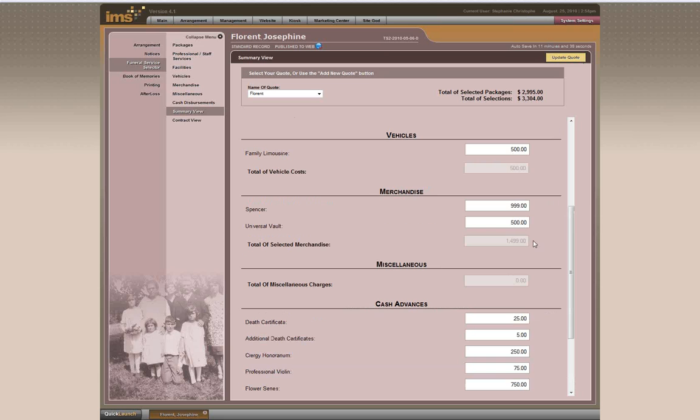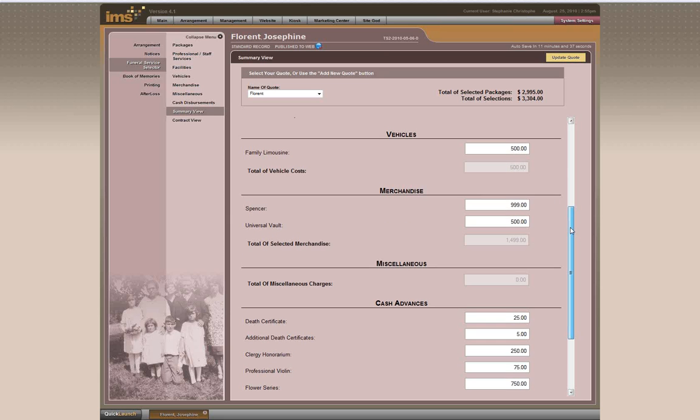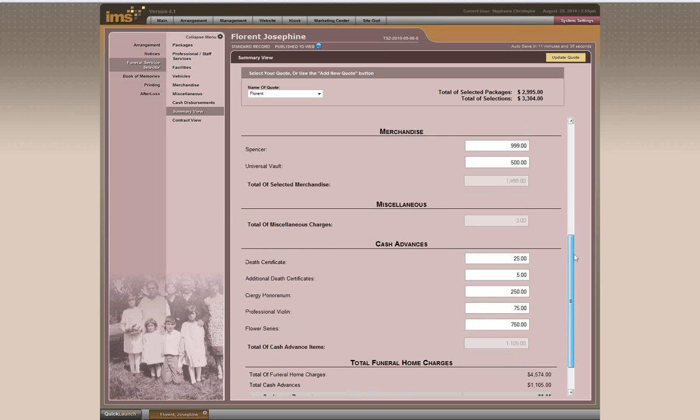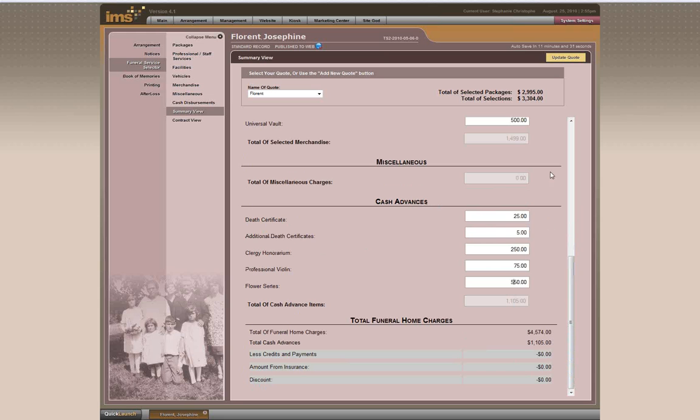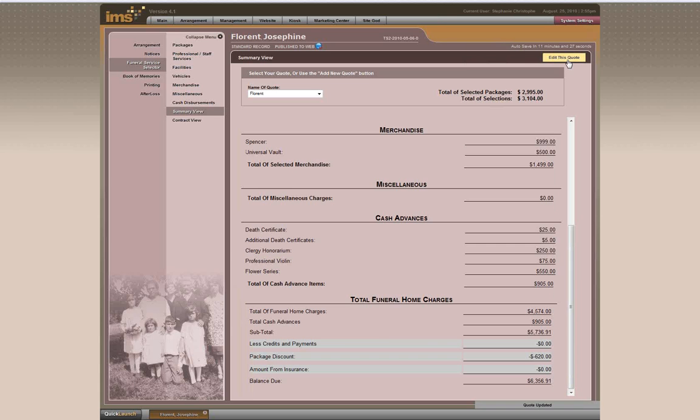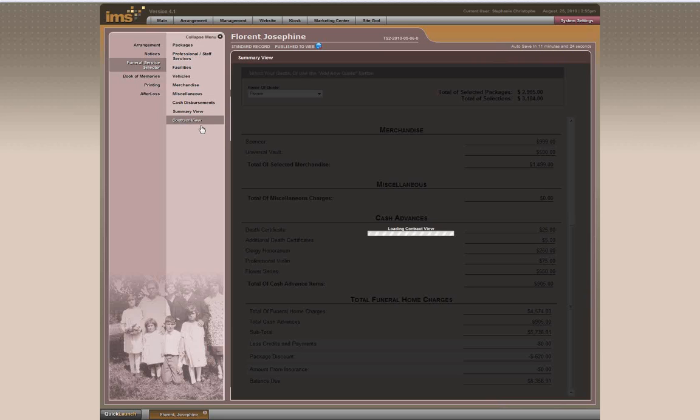And you can also preview the printable layout of the contract by going to the Contract View page, which we'll do in just a moment. There's your update quote. So we have the contract view.